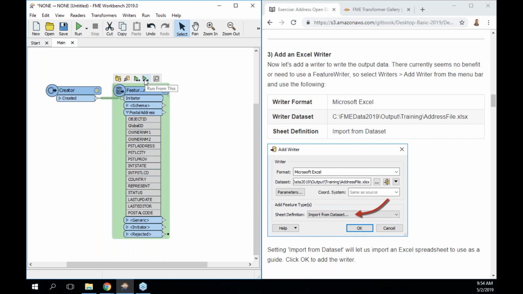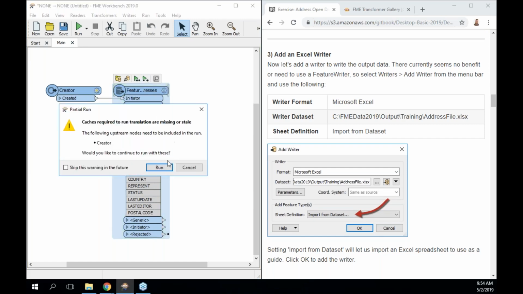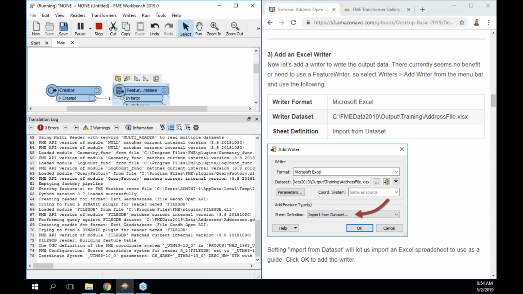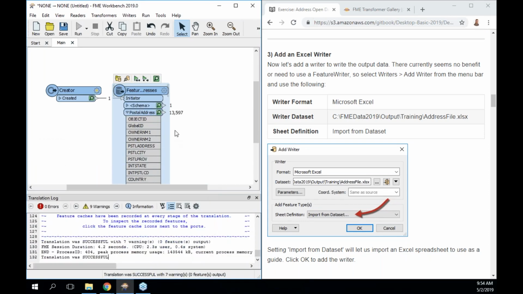Now, generally speaking, I try to run my translations often just so that I have everything all cached up, but also if anything's going wrong, I know about it right away. So now I have my postal addresses, and I can see that I have 13,000 of them. Handy.